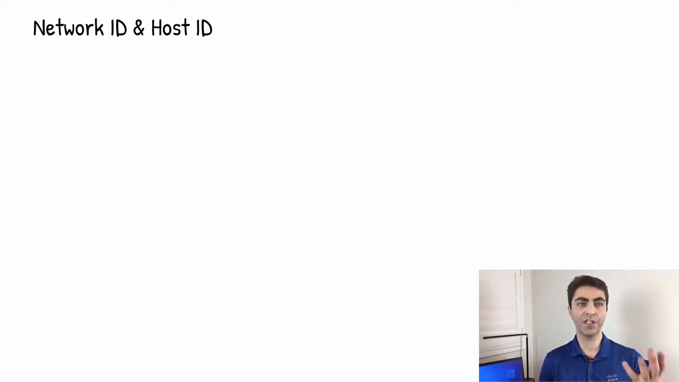Network ID is the same for all hosts within that network. But as we said before, each computer should have a unique IP address. So this is the host ID part, which is unique for each host.